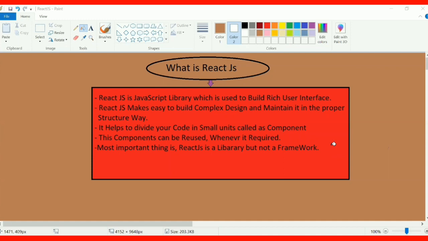So let us start with React.js. What is React.js? React.js is a JavaScript library which is used to build user interface. Now the question arises, what is a library? A library is a collection of some predefined functions, and those functions are implemented using the JavaScript language. That's why we are calling it a JavaScript library.